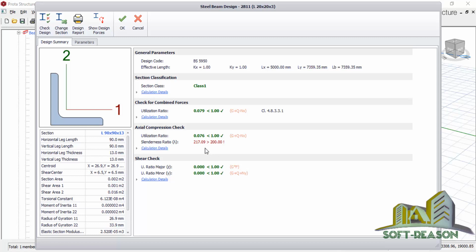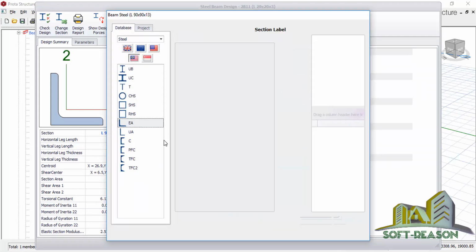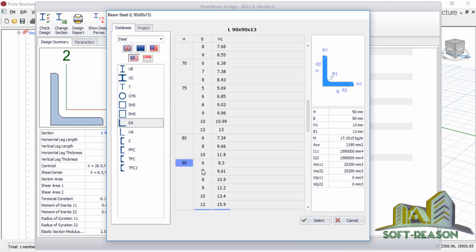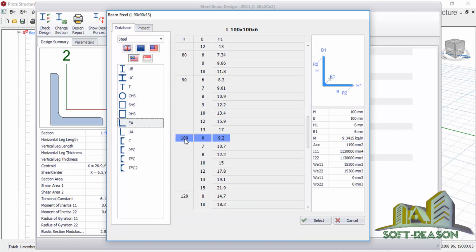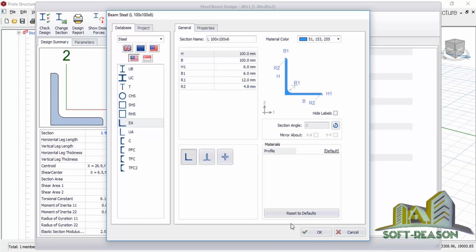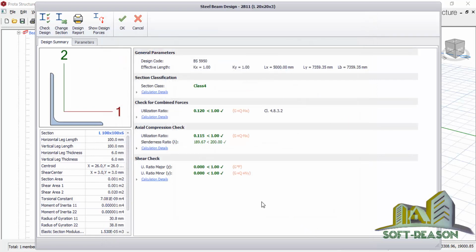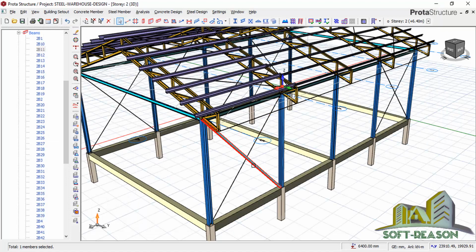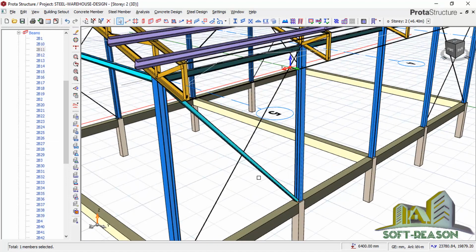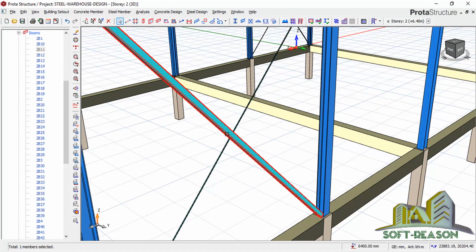Okay, 217. So that is to say 100 by this may pass the design. Let's see. All right, so you can see it has passed. So the braces has been designed successfully. So click on okay.